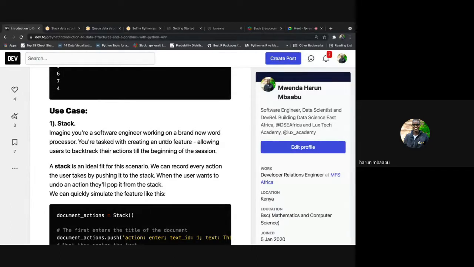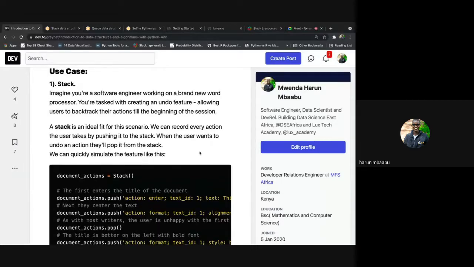You are tasked with creating an undo feature, allowing a user to backtrack their actions till the beginning of the session. So what you do, you can use a stack in such a case. So we can say a stack is an ideal fit for this scenario. So a stack is the best fit for this feature that you are tasked to do. So we can record every action the user takes by pushing it into a stack, like appending in our list if we have our list. After doing that, when the user wants to undo an action, they will pop it from the stack.